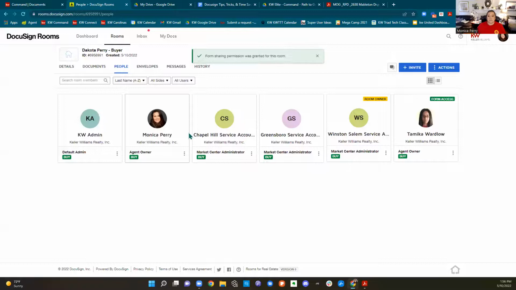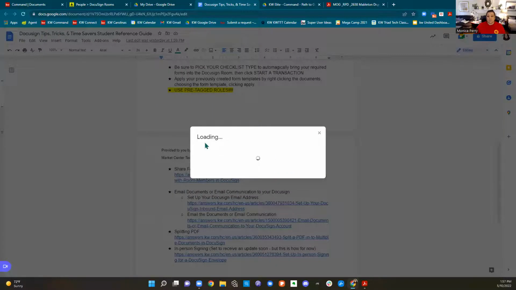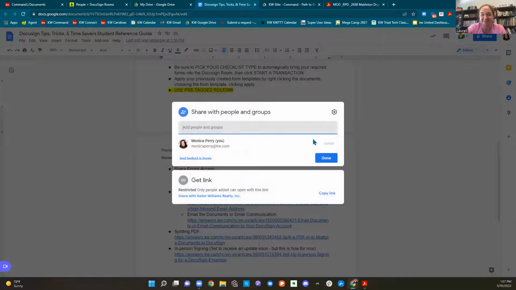So now that I click save, it says Tamika has form access. She can be in her DocuSign account and see this room because she is now sharing it with me. So she can come in and add stuff and edit stuff on my behalf. So Lauren, I hope that that helps to answer your question about that. Yeah, that seems like exactly what my question was. Thanks. I knew we were going to get there, so I was hoping that was what you needed.